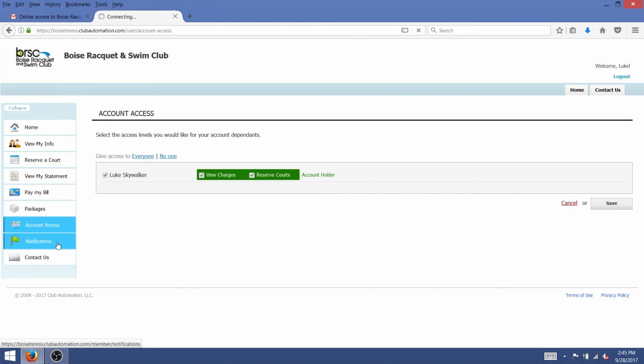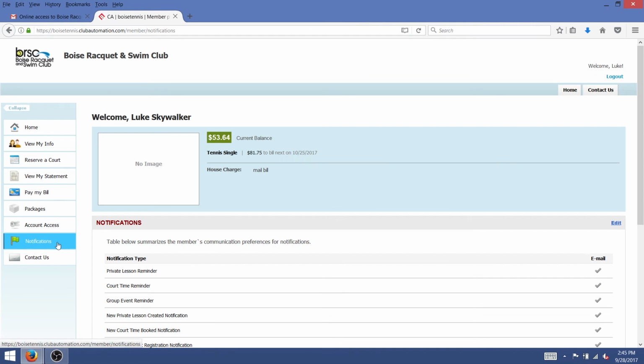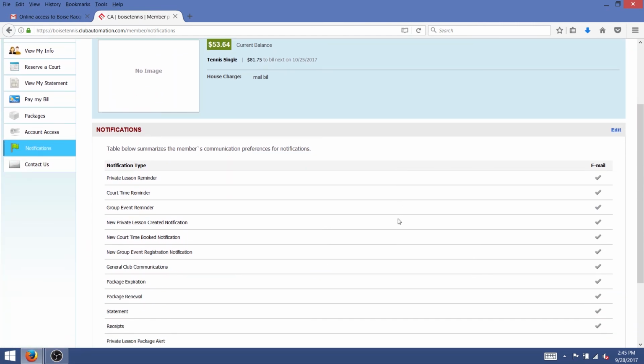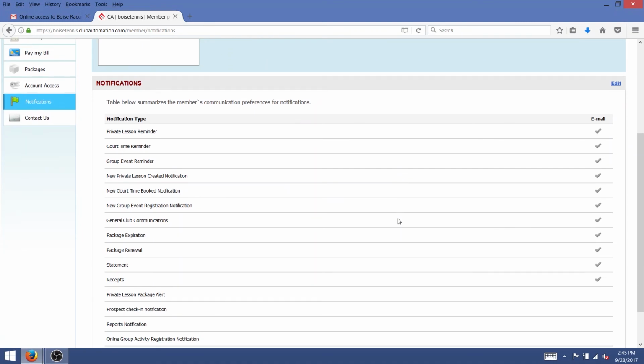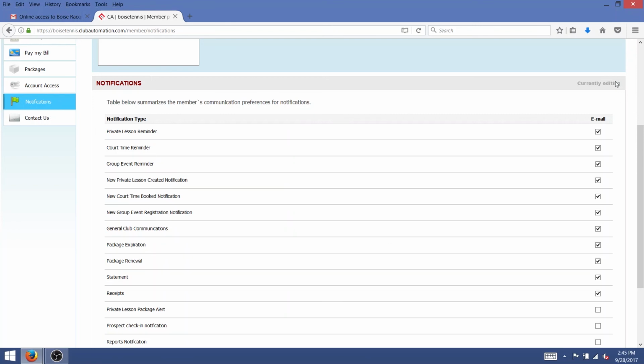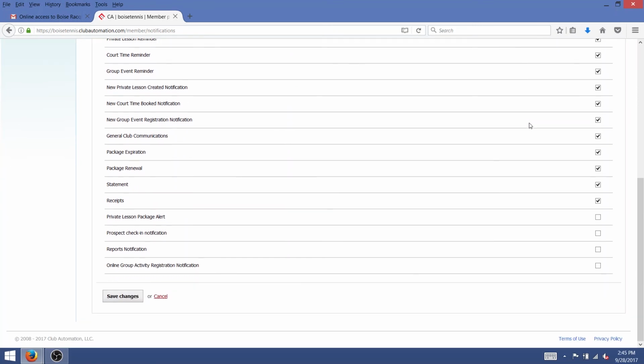In addition to account access, you can go in and customize all the notifications that Club Automation will send you. In here, once you've clicked on the notifications tab on the left, you'll see all of the notifications that you're automatically registered for. If you'd like to edit any of those, simply click the link on the far right hand side and then uncheck or check the boxes that you would like to modify for notification settings. After doing so, simply click Save.